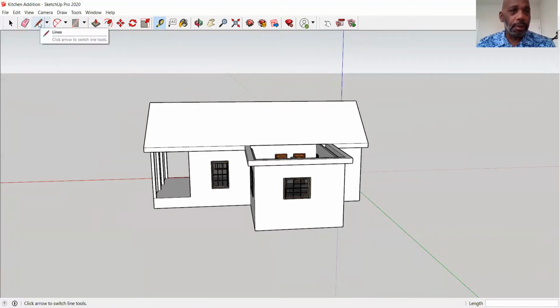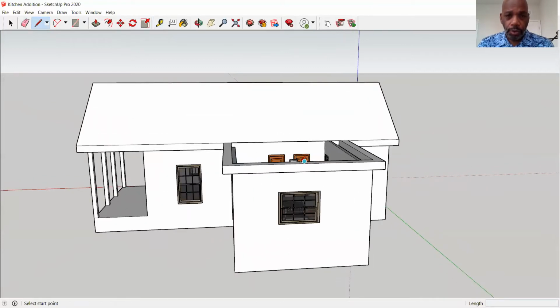Okay. So I'm going to come here. I'm going to do the same thing here. I'm going to start at the midpoint. Yep. Keeping it on the axis. I'm going to make that ridge also 7.5 feet.